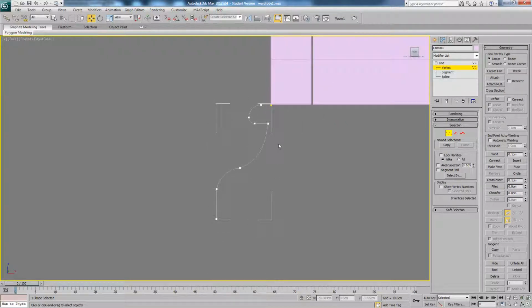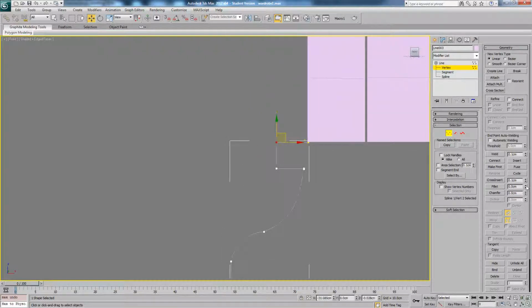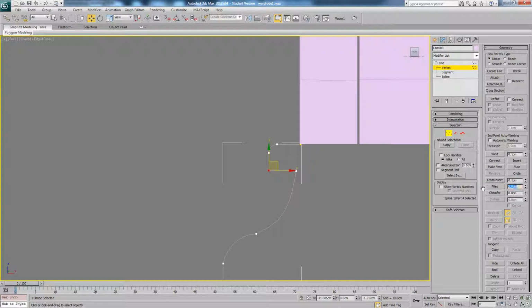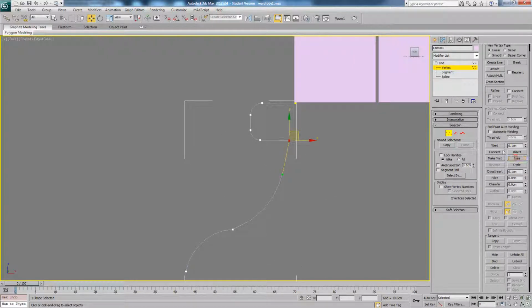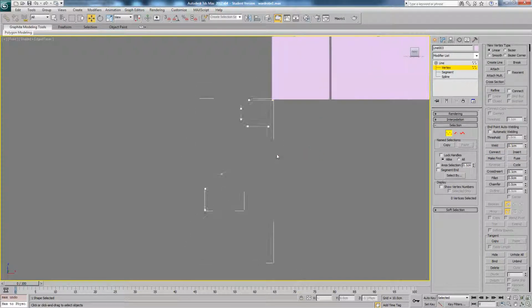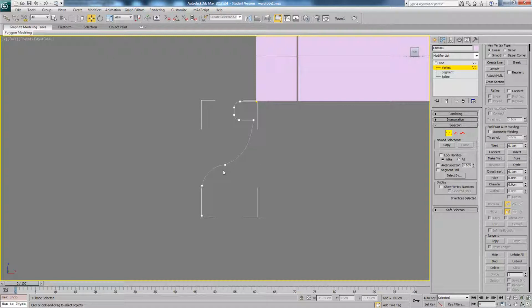And we're starting to get our shape just about right there. In fact, I think what we'll do is we'll just fillet that one once and fillet that one once. Fuse those and weld those. And we're starting to get a rough shape there.